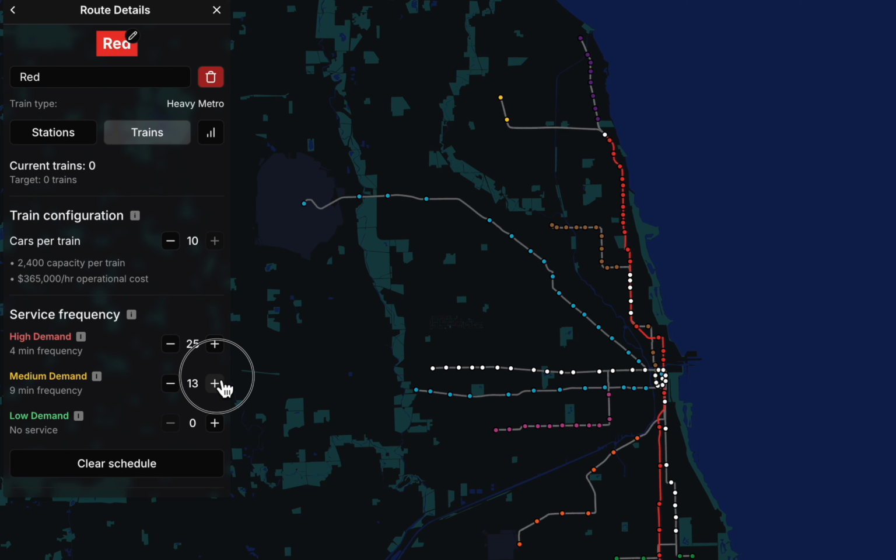I'm going to fast forward a tiny bit with the rest of the service frequency, but you can see what I'm doing here as I speed it up a tiny bit.